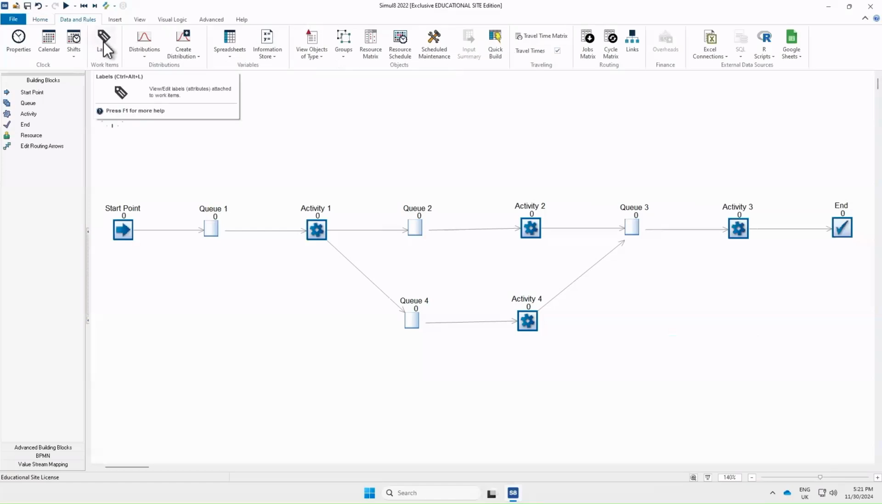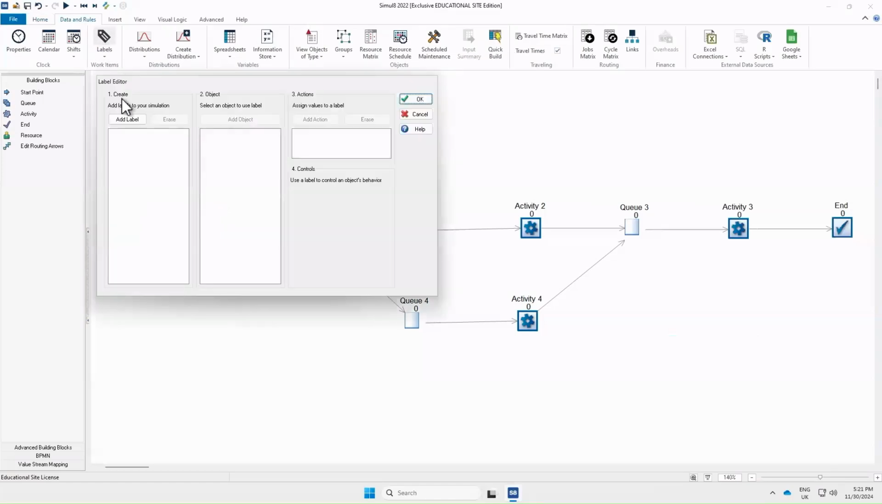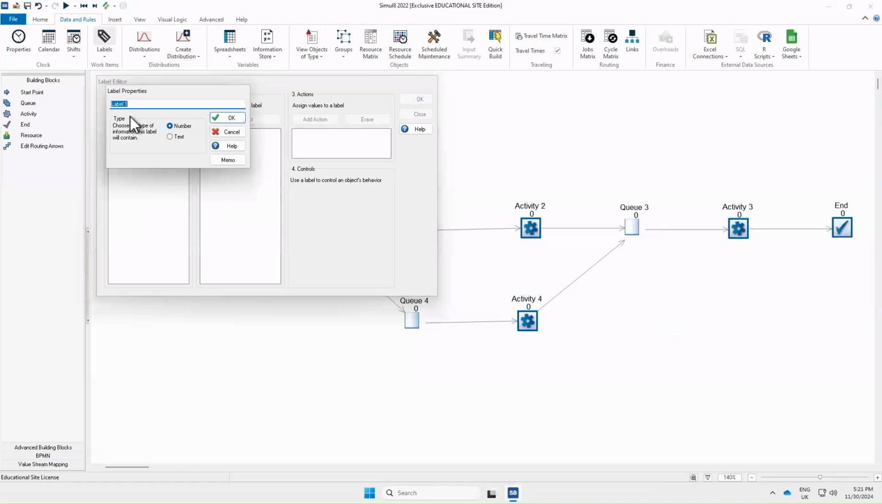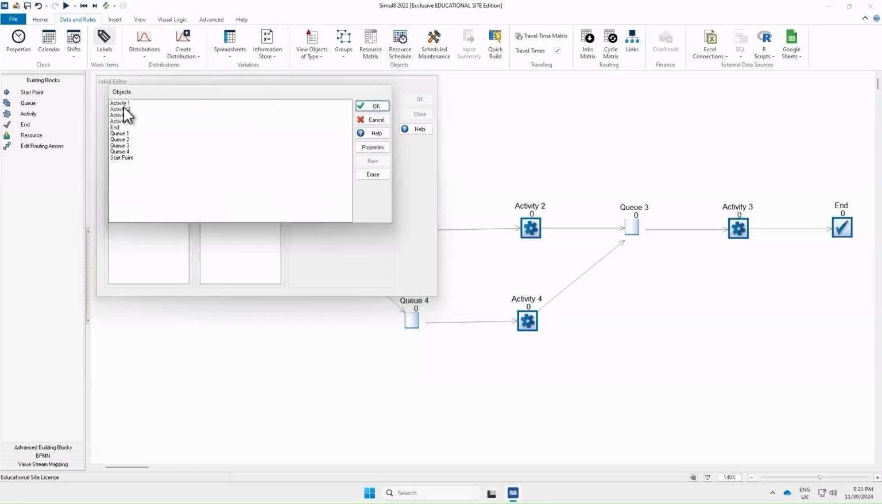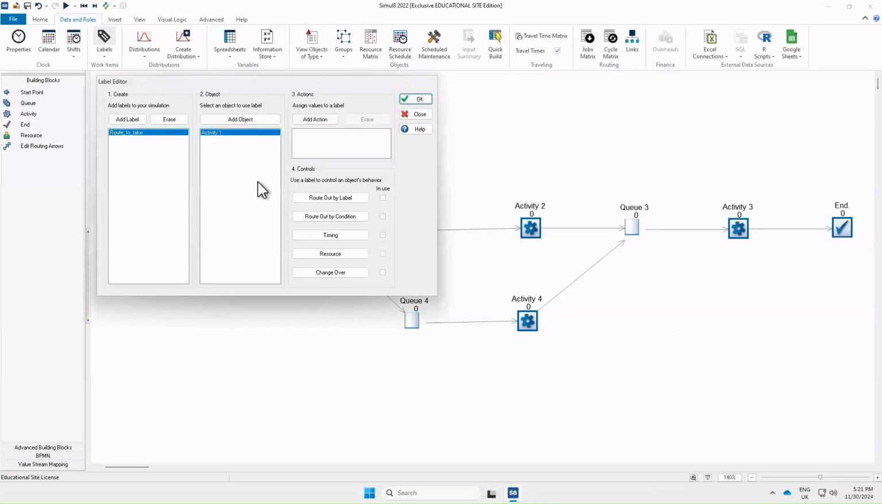Open the label ribbon. We can add a new label. Let's call it route to take. And then we add activity 1 as an object to this label, and choose route out by label.